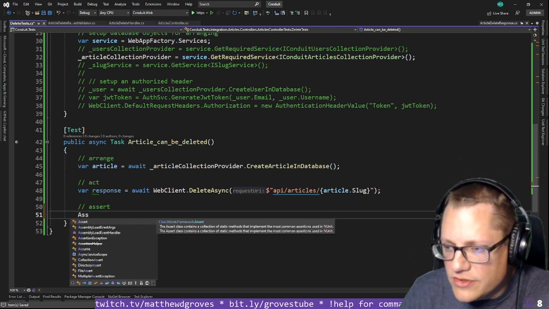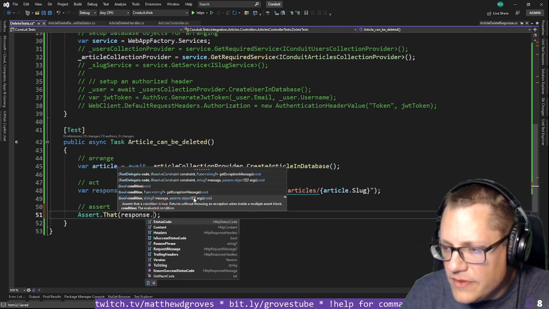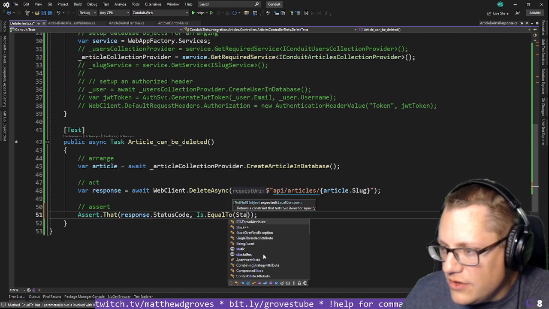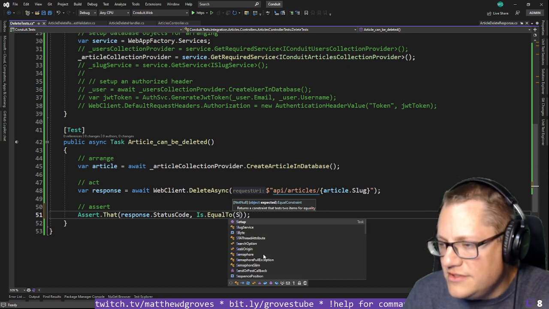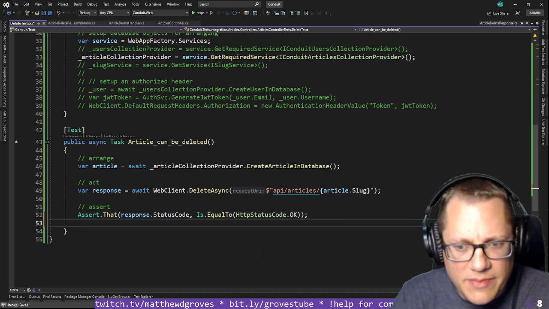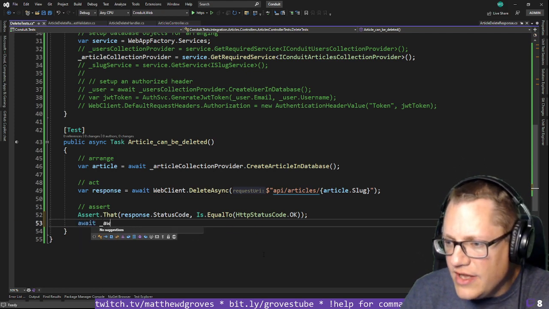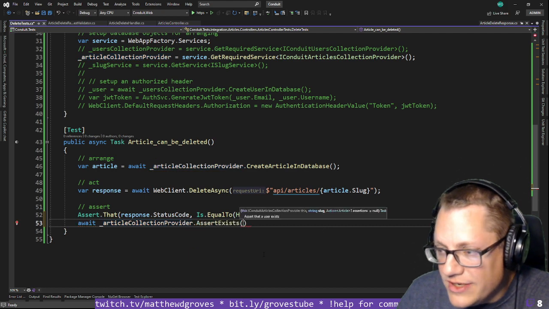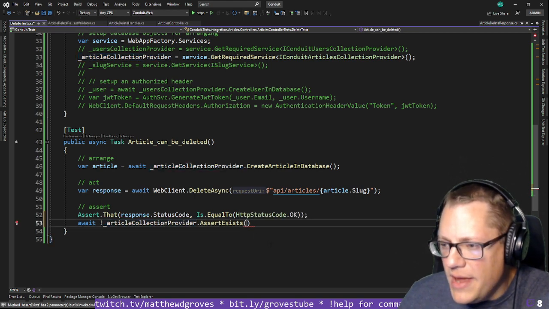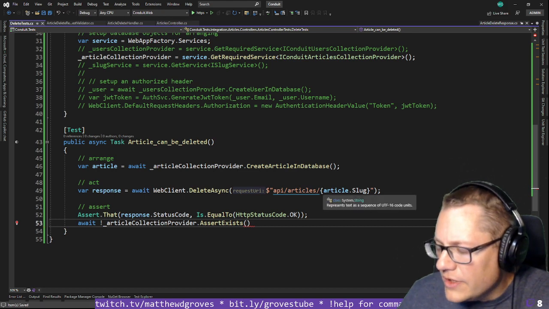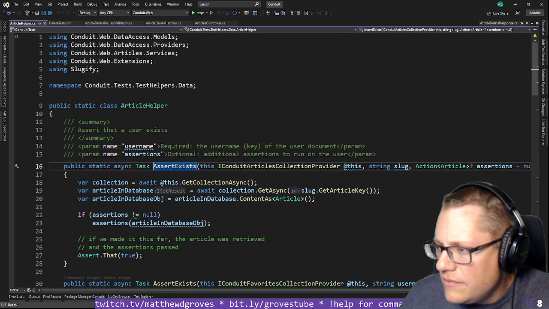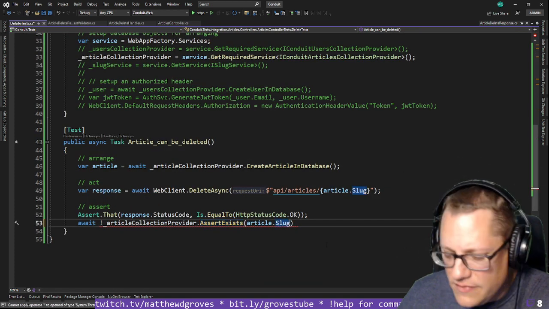I just need the slug, as long as it's valid. So I'm going to assert that response.status code is what I want. Equal to status code OK. Oh, it's HTTP status code. Okay, yep. And I also need to assert that the object is no longer in the database, which is a weird one now because I've got a helper for assert exists, but I don't have one for it does not exist. It might just be, I can do a bang on that. That might be good enough. And I don't need slug. Wait, do I need slug? Yes, I need slug. Slug.